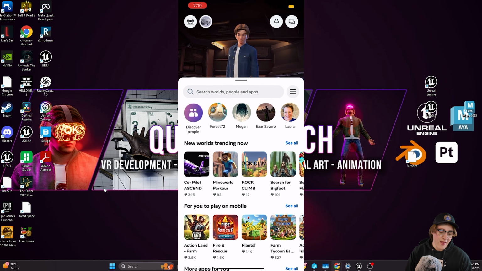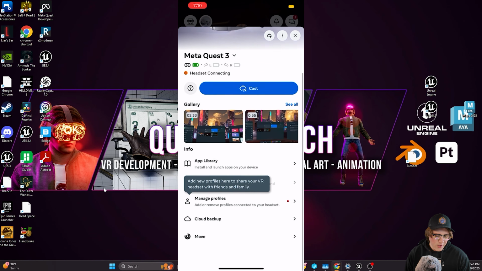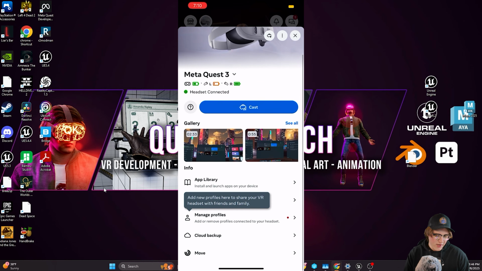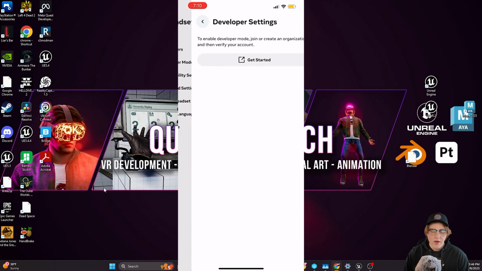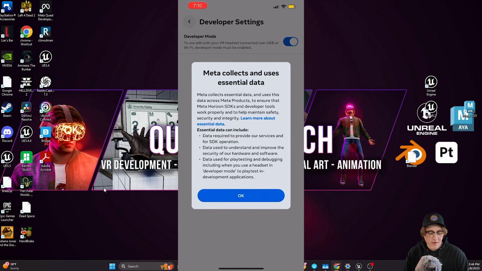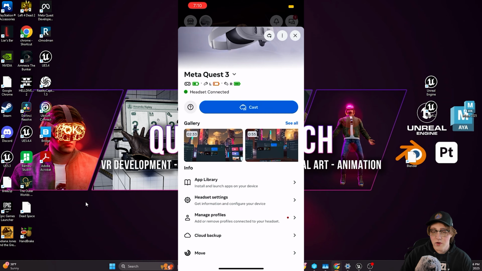Then you're going to go to the headset icon in the top left of the MetaQuest Horizon application. Here you're going to find your headset, which is already connected. Inside of this little thing that comes up, you're going to click Headset Settings, and then you're going to go to Developer Mode. There's going to be a little slider here that allows you to take your headset in and out of developer mode. You're going to want to turn that on. This headset needs to be in developer mode. And that is step 1 completed.